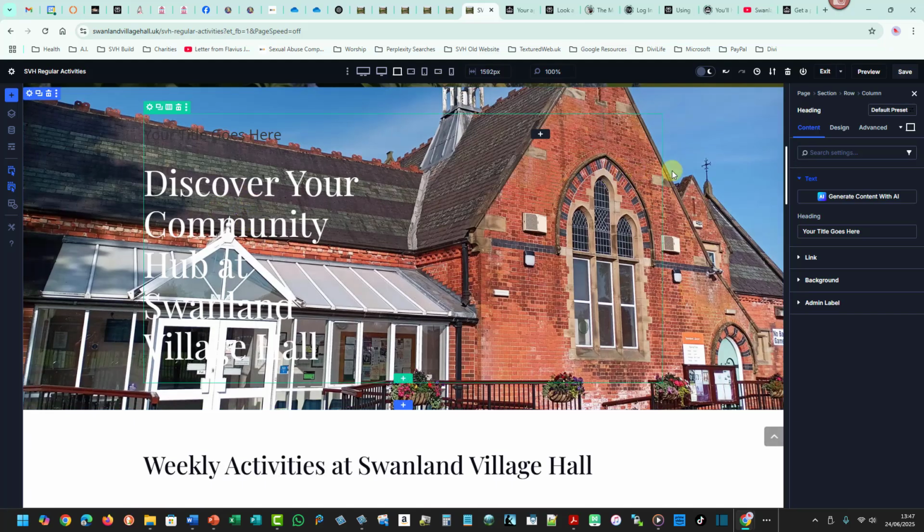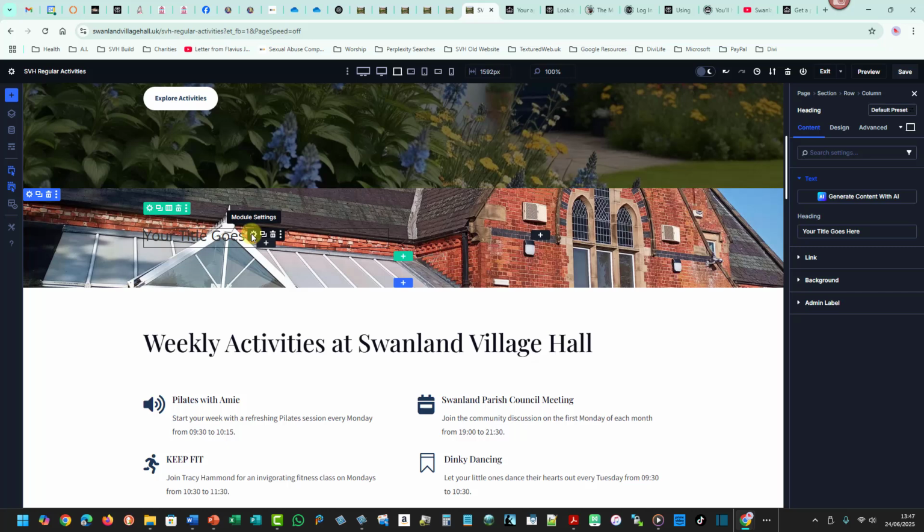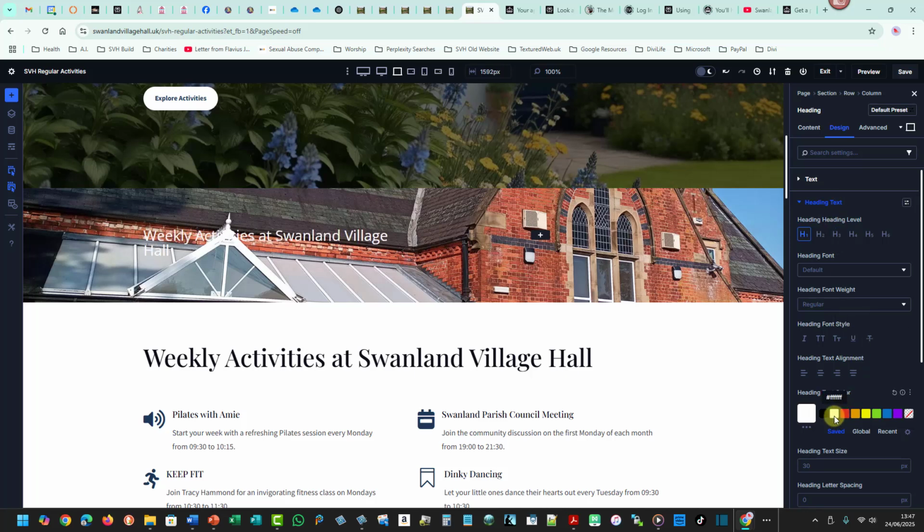Okay, but I want to make this from scratch, so I'm going to delete that and work on this one here. Click on the gear symbol. It's got "your title goes here," and I'm going to put "weekly activities at Swanham Village Hall." It's actually the same title that I've got down here, so I'm going to delete that later on. But I've got that title now here. It's still hard to see, so I'm going to go on to design, go on to heading text, and make it white, and then choose a heading font.